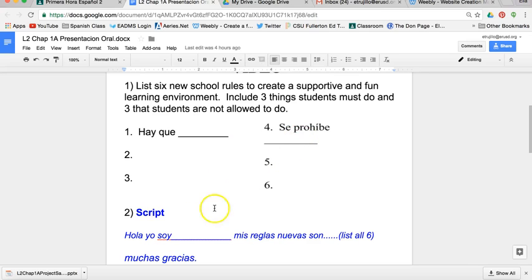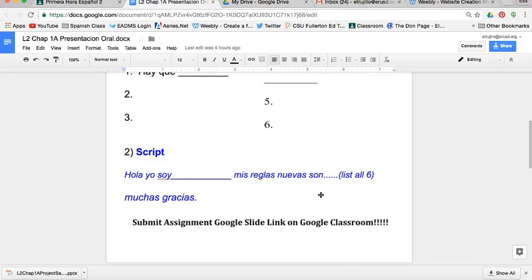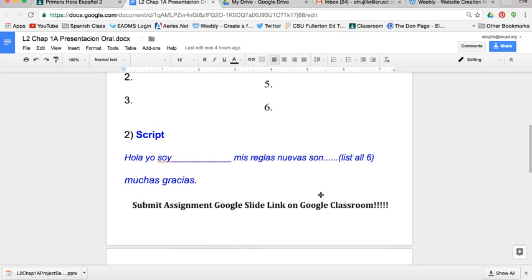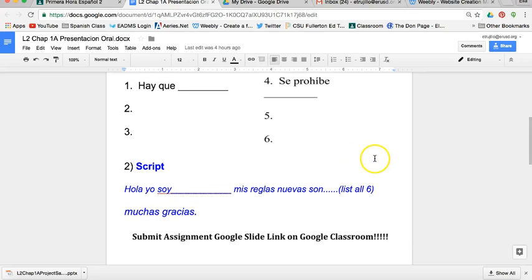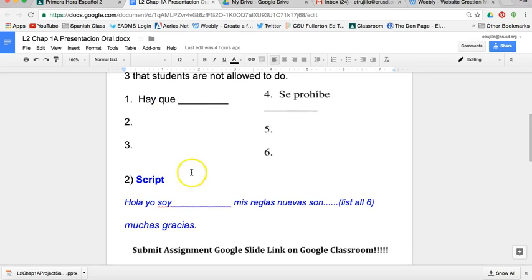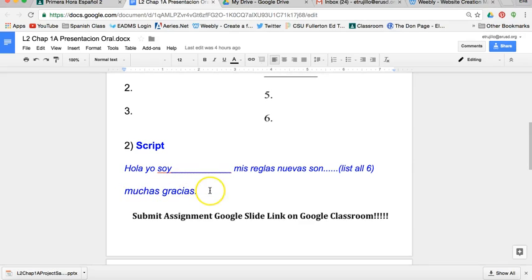So once you pick your 6 rules, remember they have to be fun or they have to support a learning environment. You're pretty much done with your script because your script is going to be as follows. Hola, yo soy, your name, mis reglas nuevas son, and then you're going to list these 6 rules. And then you're going to end with muchas gracias. That's going to be your whole presentation.